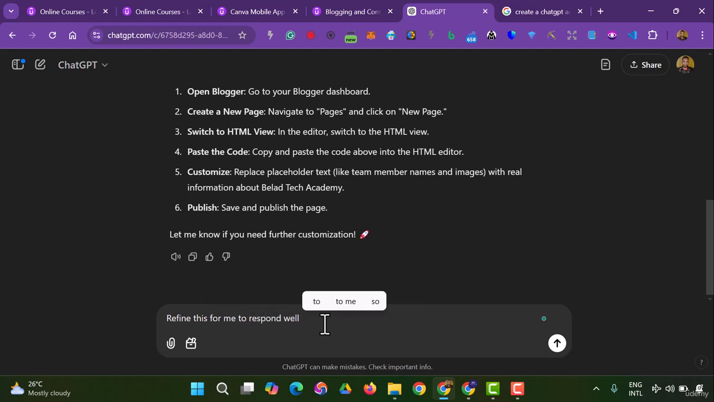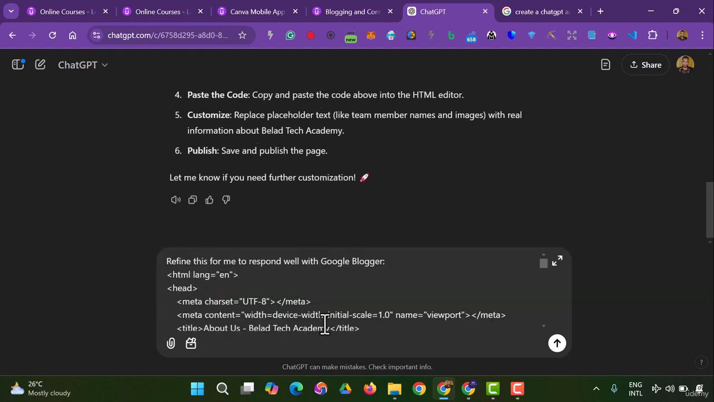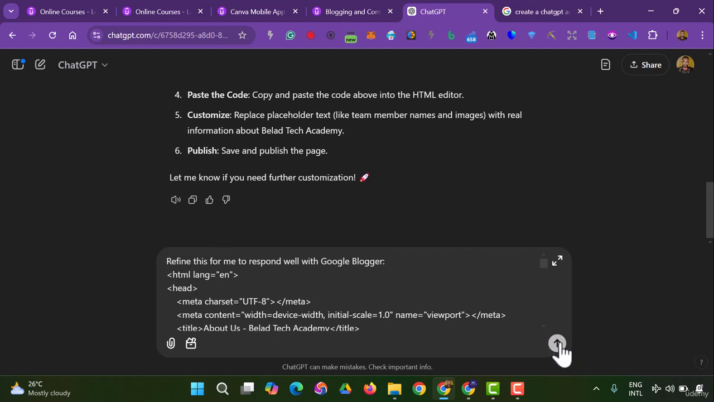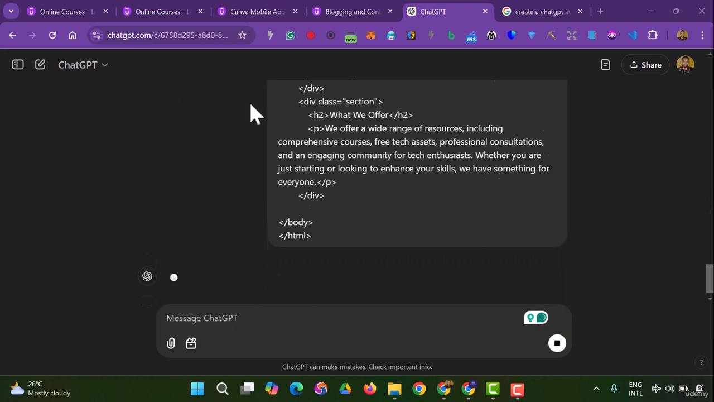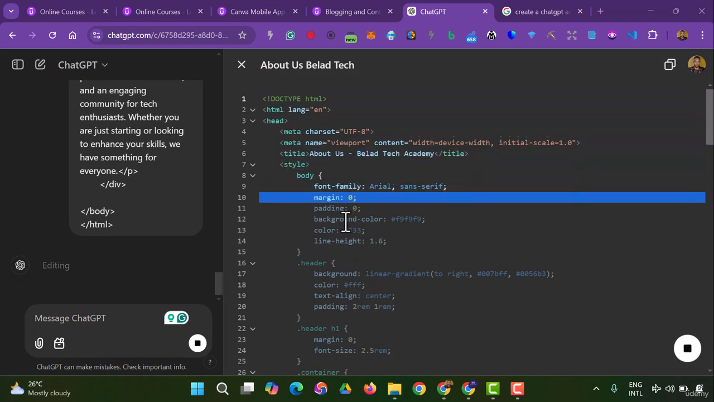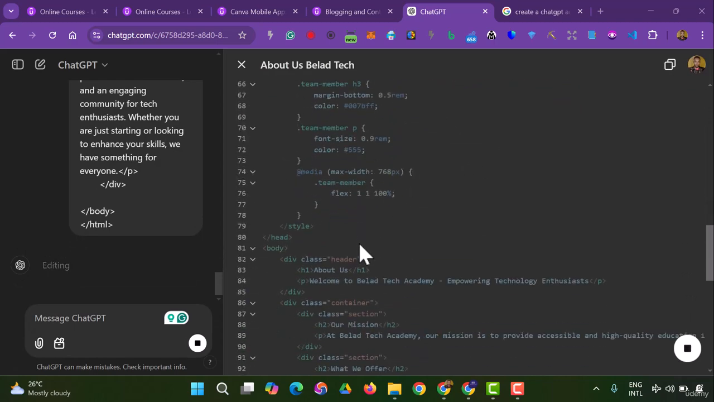I would say refine this for me to respond with Google Blogger. So I'll paste the major edits with Google Blogger. I'm just going to paste this, and I'm going to have it sent. So it's as simple as that. We're going to have it refined, and having it refined, all I have to do is to paste it. So yes, I just have it refined, and here we are. Let's see what we have so far.